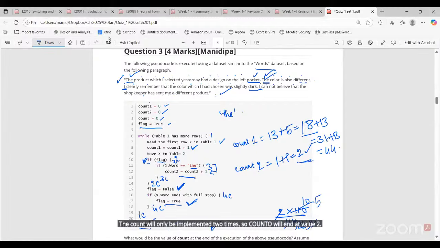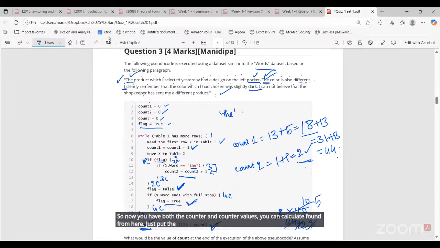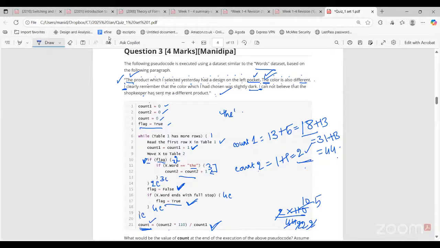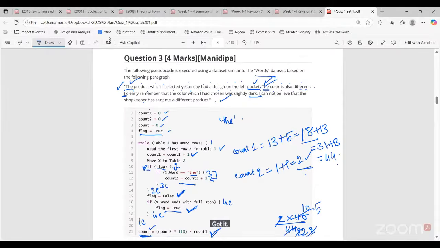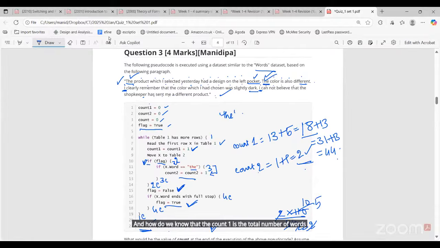Now the total number of words is stored in count 1, which is 42. Count 2 is 2. So now you have both the count 1 and count 2 values. You can calculate count from here. Just put the values in the formula. Clear? Got it. And how do we know that count 1 is the total number of words?